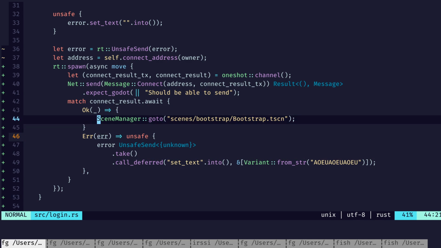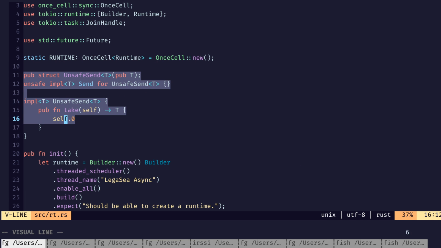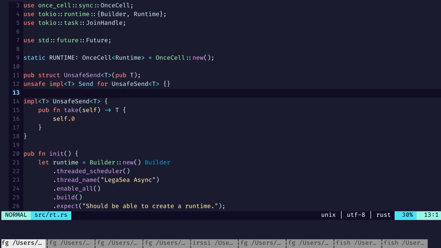All right. So in this case, basically this little unsafe send wrapper, it's a sneaky little thing. New type, implement send for whatever, and you can take it out of there, right?